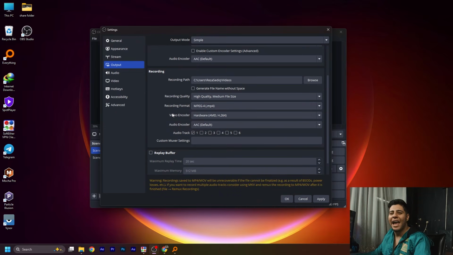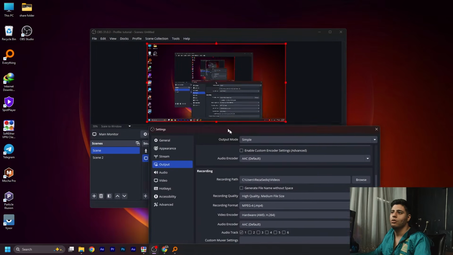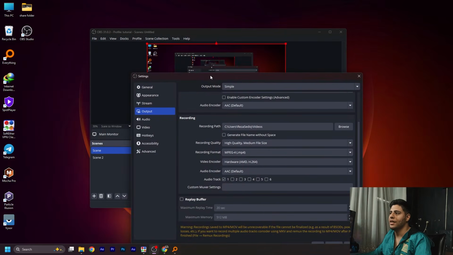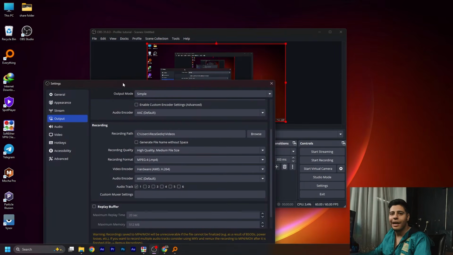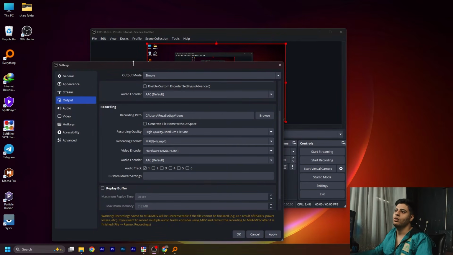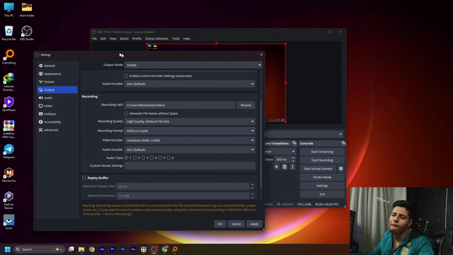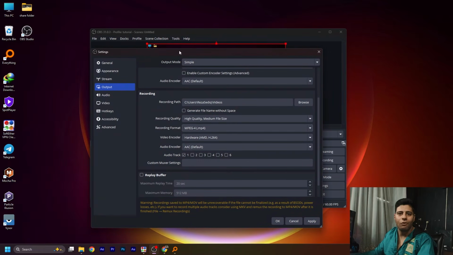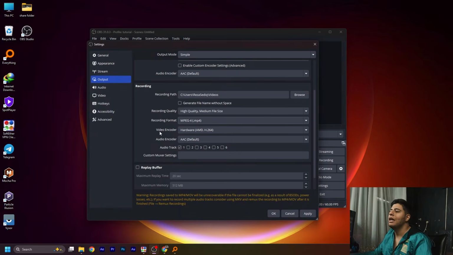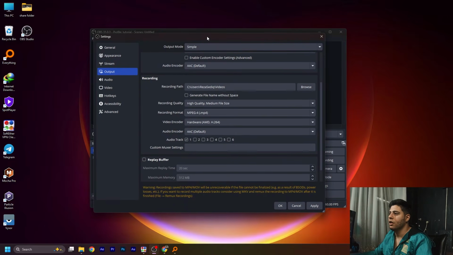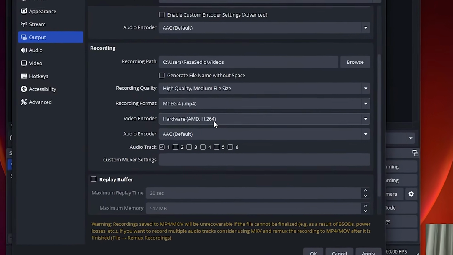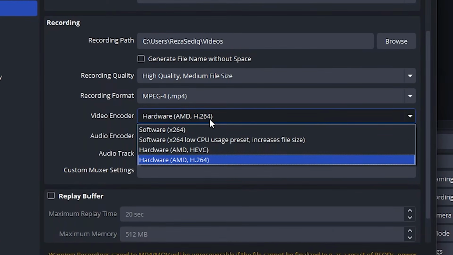If you see lags in your output, as an example you record your file, do these kinds of things and you will see lags. Your mouse in a normal way needs to look like this, but it will look like this. You see obvious lags, so you need to change your video encoder. By default it's set to hardware AMD H264. I'm using an AMD graphics card. You'll see NVIDIA if you're using an NVIDIA one.